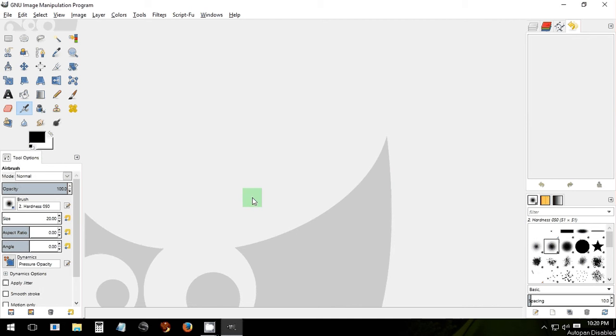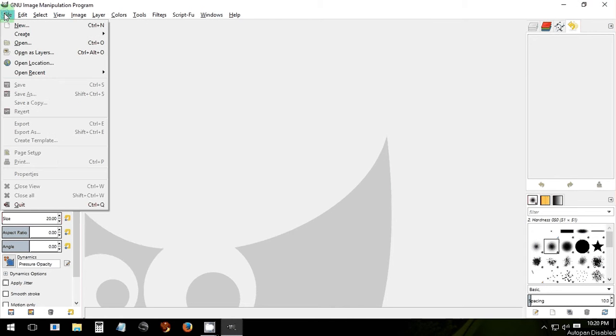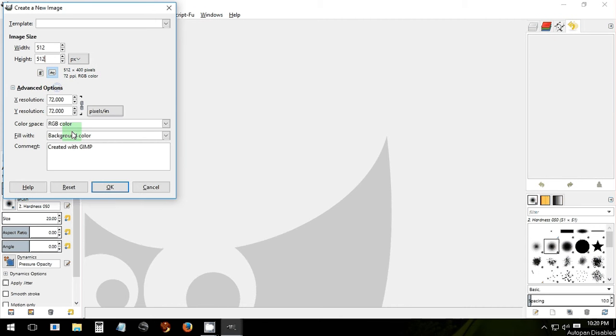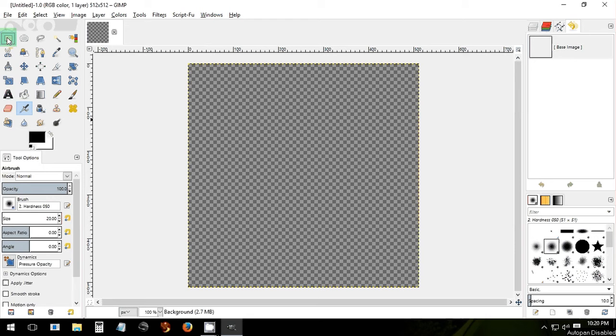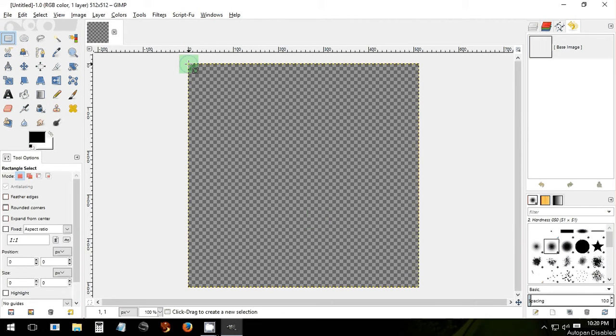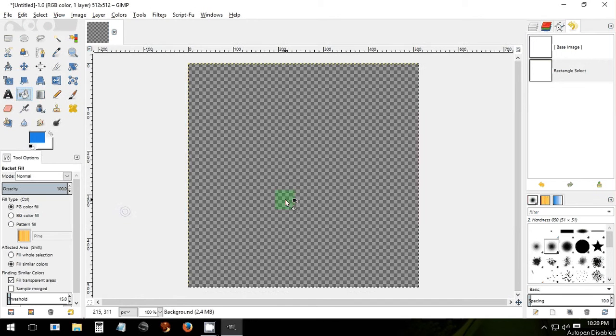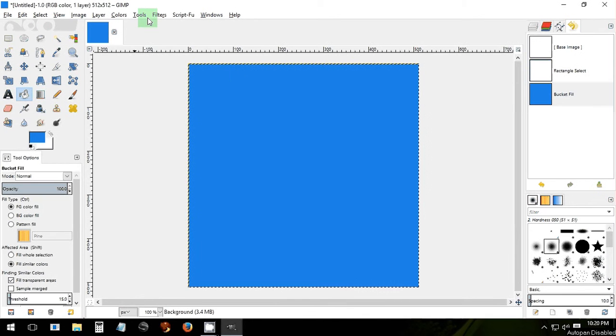Okay, going to show you a quick tutorial on how to do a little button. Click New, 512 by 512. Transparency for the background. Selection tool. Select. Bucket fill. Choose your color. We'll go with blue. Fill it.